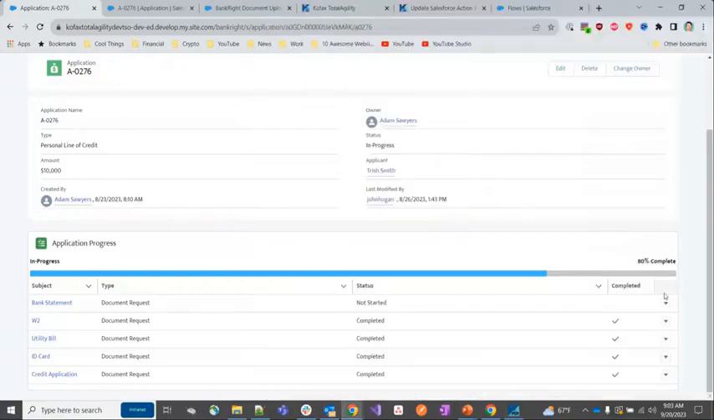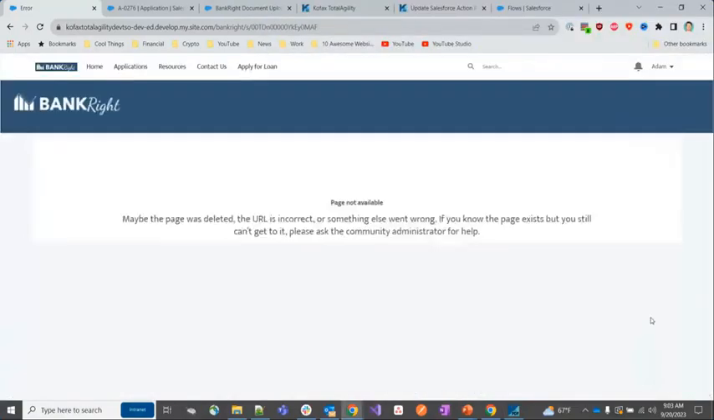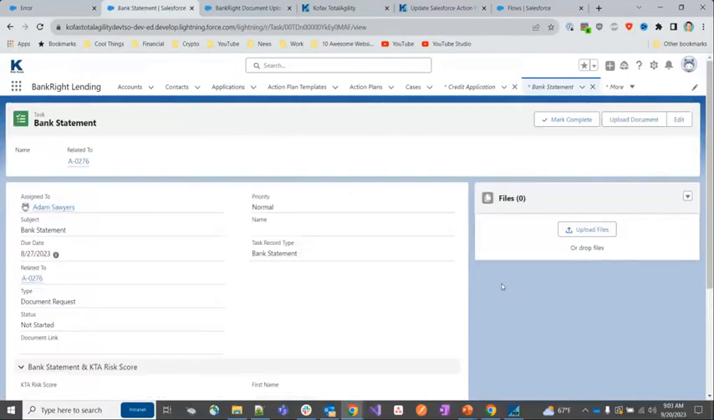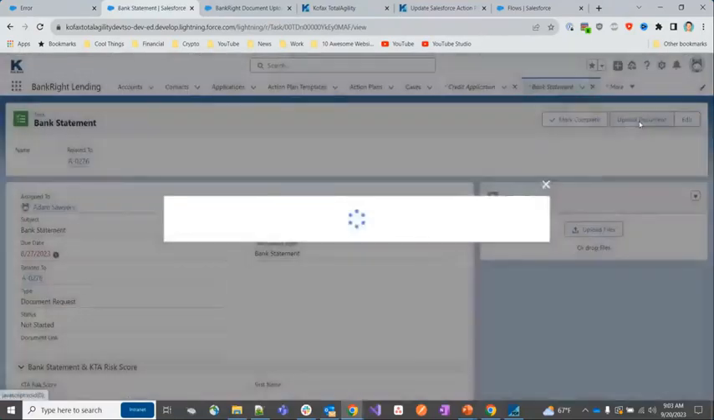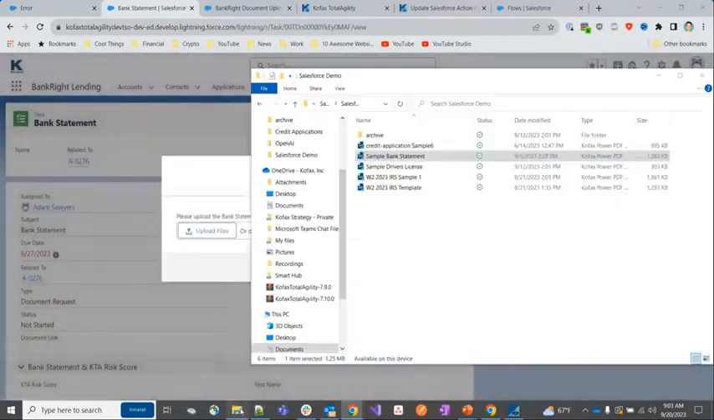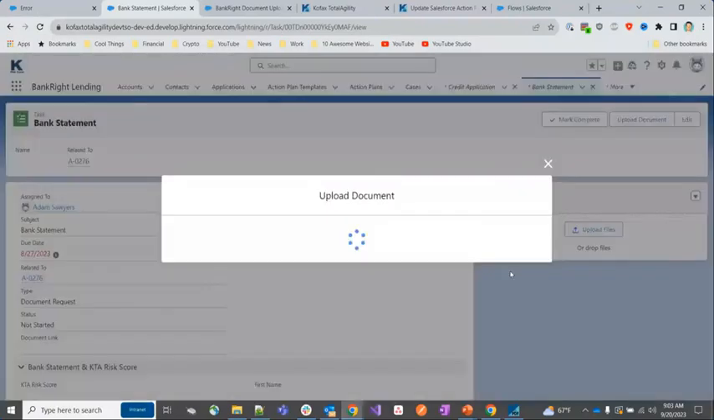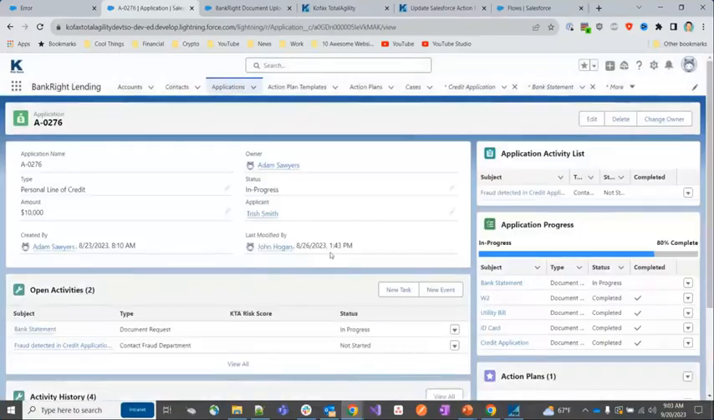So let's go ahead and upload it into Salesforce. Whoops. We'll do it from this side. So we'll go ahead and upload this bank statement here. So upload the bank statement, and then we will click and drag this over here. And so what this is doing, and I'll talk about this and show you guys in just a sec, we'll upload this document and send it off into KTA for processing. All right, so this takes us back out to the application.